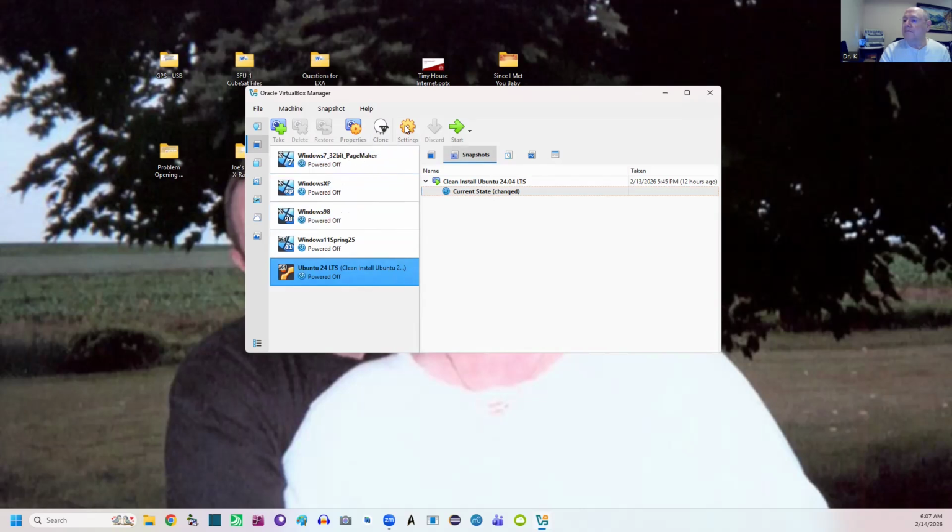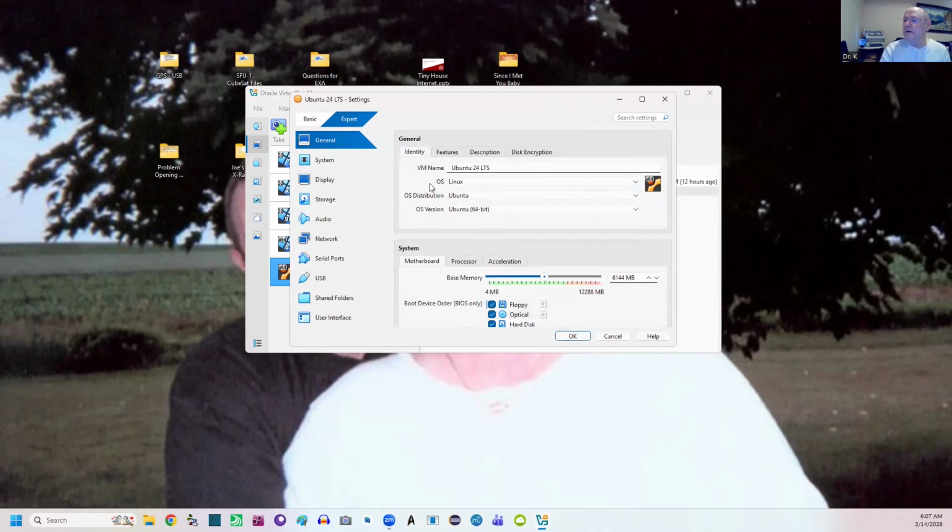Okay, I want to go into settings. In settings, we want to do a couple things. Like here's the identity. Under shared clipboard, I want to share the clipboard. And you can do host to guest, guest to host. I'm going to do bidirectional. I also want to be able to drag and drop stuff. So I'm going to set that. That is under general, under features. So that's now set.